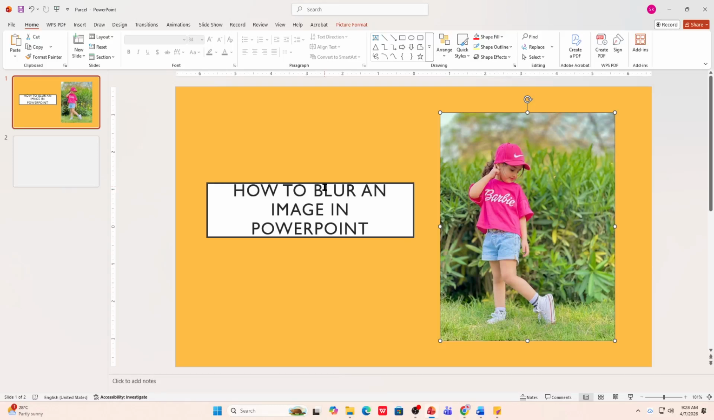In today's video, I'm going to teach you how to blur an image in PowerPoint. Let's start by opening Microsoft PowerPoint and loading the presentation that contains the image you want to blur. Once your presentation is open, navigate to the slide with the image.